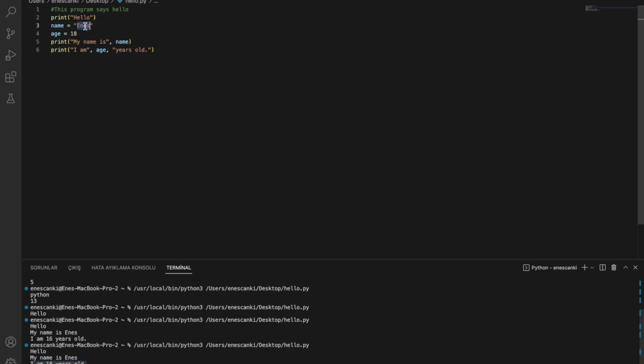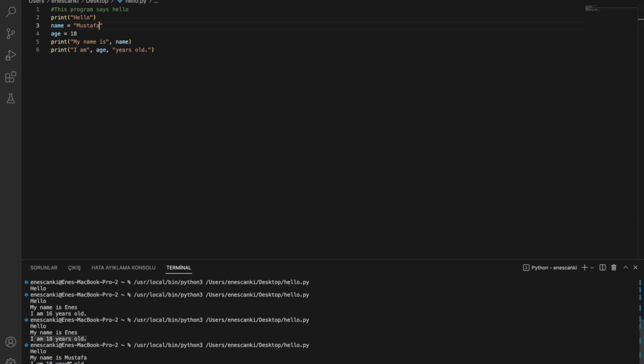And if we change similarly this writing to maybe Mustafa, like this, and run the code again, we can see that my name is Mustafa, I am 18 years old. So whatever you write next to the equal sign, the Python application will see that as the name and print the code you write accordingly. So in the next video we will talk about the input function.